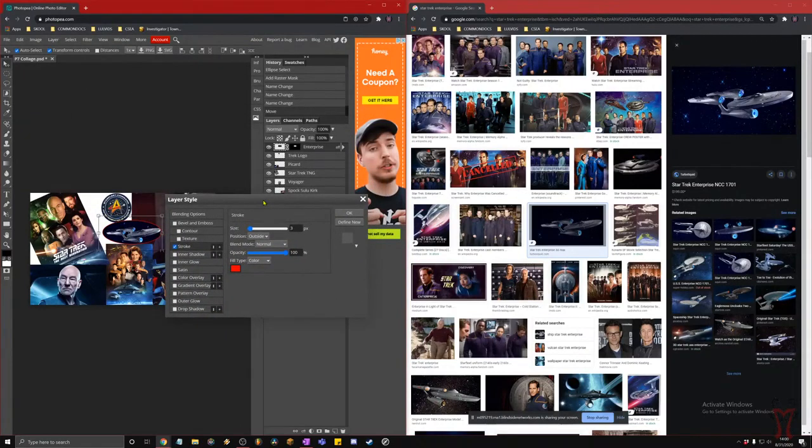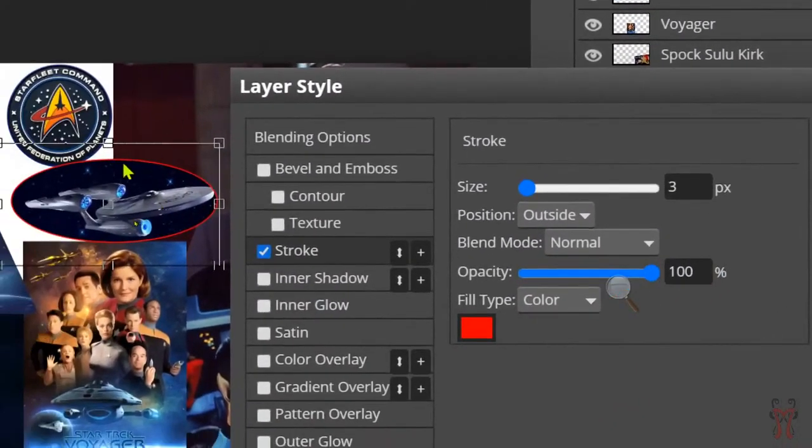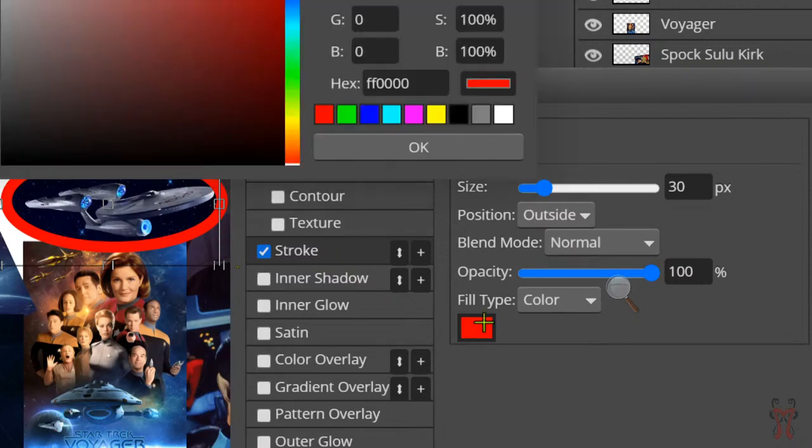Let me zoom in on this so you can see very clearly. You can see that it puts a line around the outside of this layer. So I cut a mask out, but I also put this line around the outside. And I can click and drag to make the size of that line bigger if I want, so it stands out even more. I can also change the color by clicking on this box down here on the bottom left of the stroke menu.